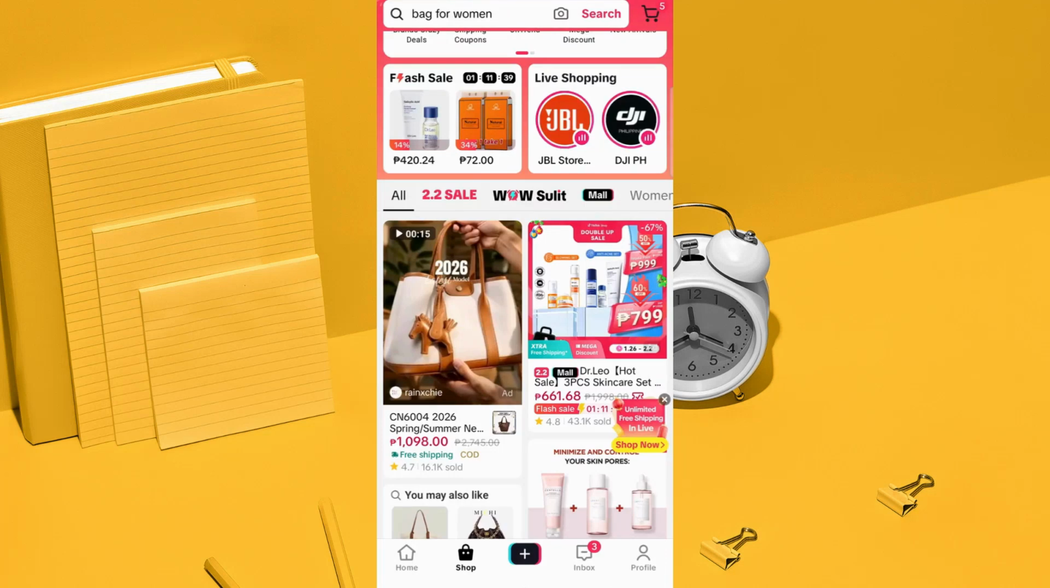In today's video, I'm going to teach you how to use TikTok Shop Coupons 2026. By the end, you'll know exactly how to claim available coupons and get them to apply automatically at checkout for extra savings. First, open the TikTok app and make sure you're logged into your account.